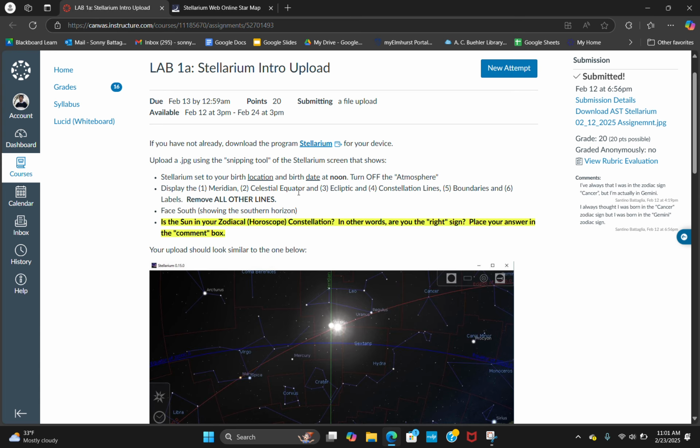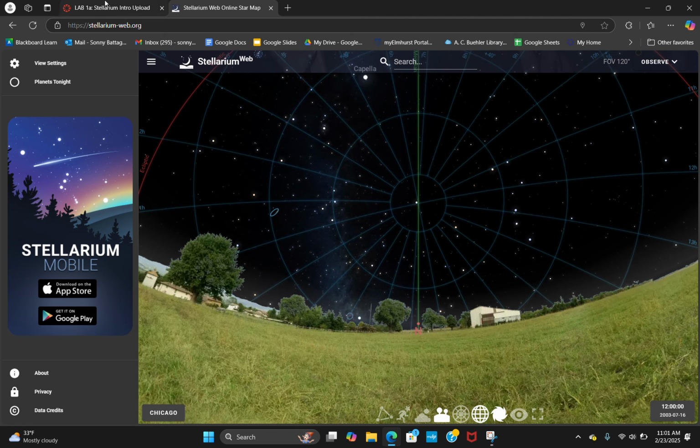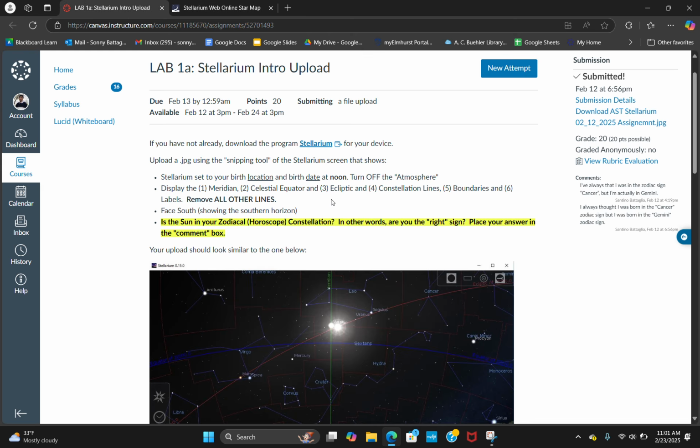Next we'll want to turn on the celestial equator. In the downloadable version of Stellarium, there's an option to turn it on, and it just shows up as one line. However, in the web version, you can only turn on the equatorial grid, and this button is in the bottom toolbar again. So just press equatorial grid, and that should be fine for this assignment for the web version.